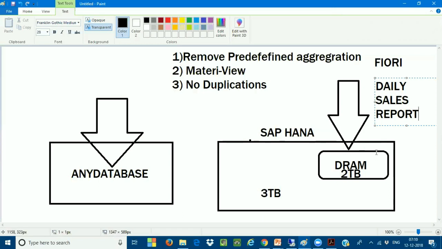Because there is no disk process here. No disk processing, very important here. In the in-memory database, there is no disk processing, whereas in the traditional database, there is a disk process. But within the in-memory, no need for any kind of disk processing. Very, very important.